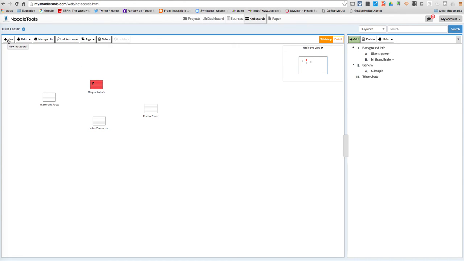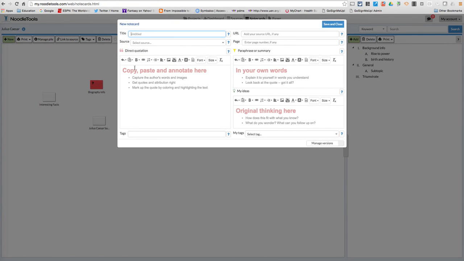Again, all I'm going to do is I'm going to click on New. I'm going to copy and paste the direct quotation from the reading, give it a title, tie it to a source that I have, and if I don't have that source yet, then I want to create that in the bibliography. And then the important part is putting it in your own words.